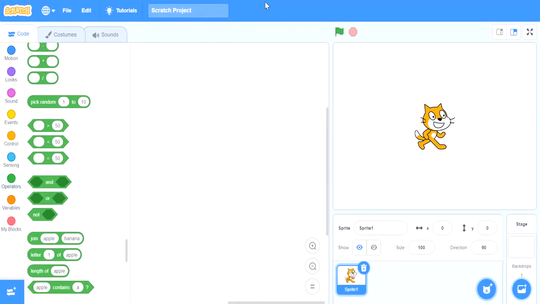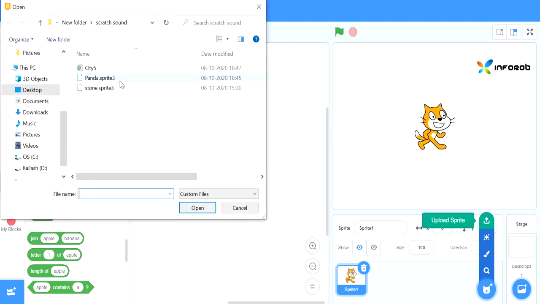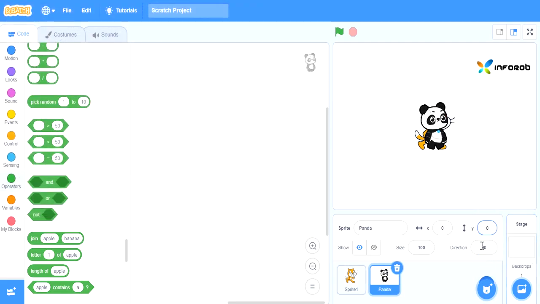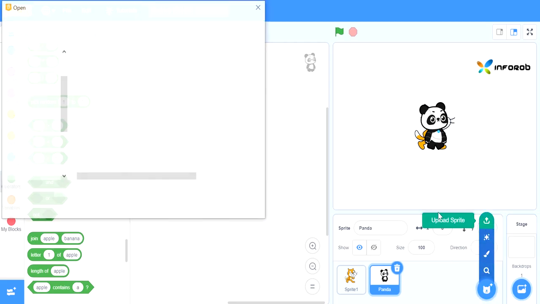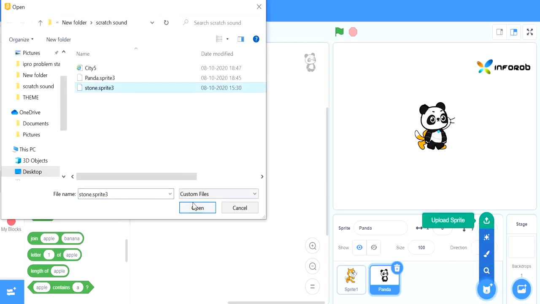Let's start our game, Dodge the Ball. So we have opened our Scratch editor. We want to upload some sprites, so we'll go to sprite and upload a sprite, Panda. One more sprite we can add is a stone.